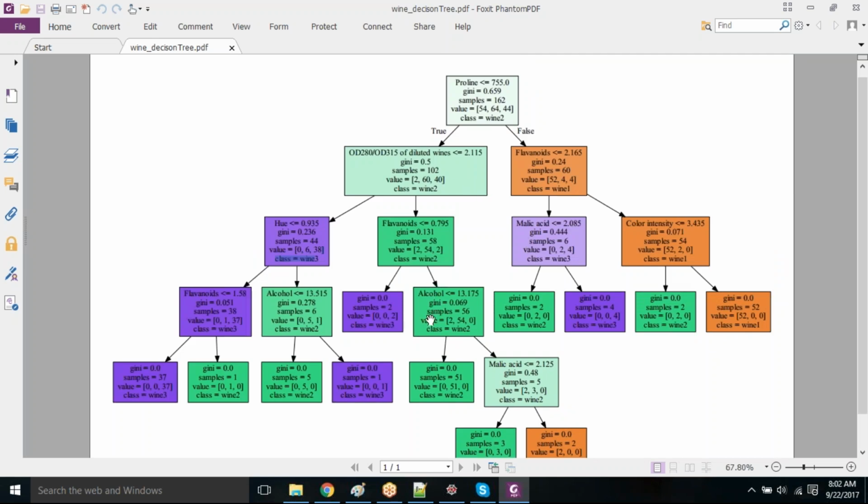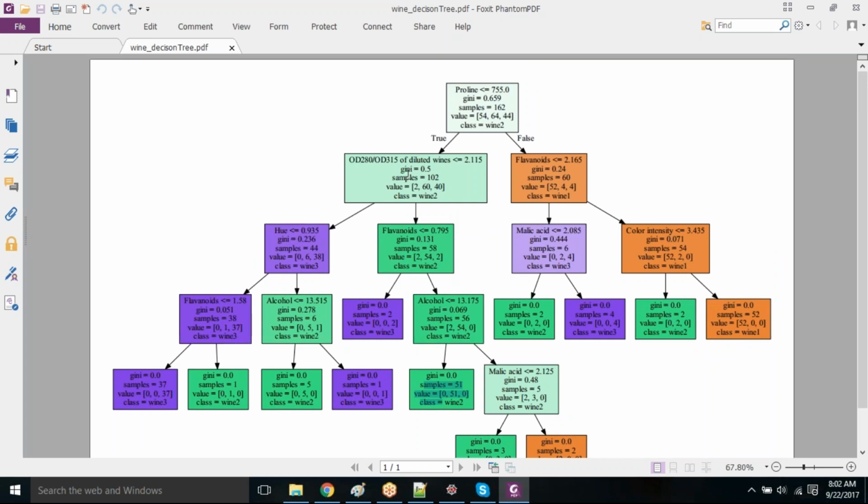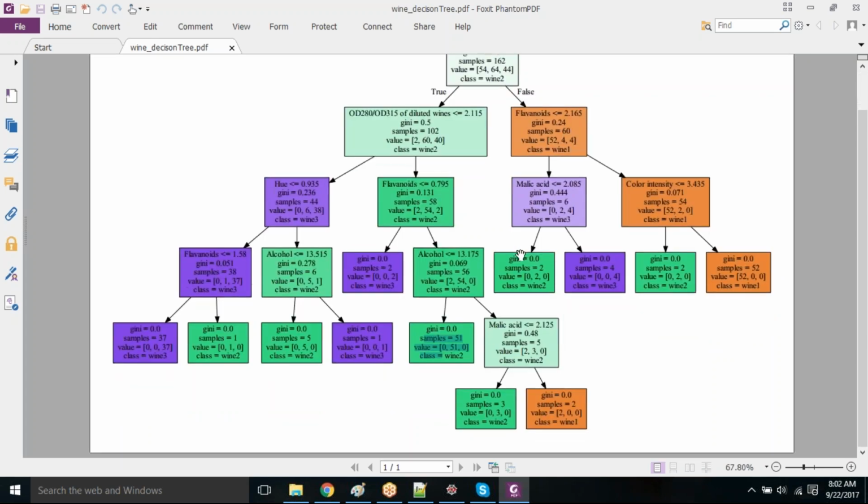Again, this is very pure green. These are like dark green. It has only one class in the whole node, class three. So the transparency depends upon the purity of the node. If I make this a statement, is this statement correct? Yes. Transparency of the color depends upon the purity of the node.